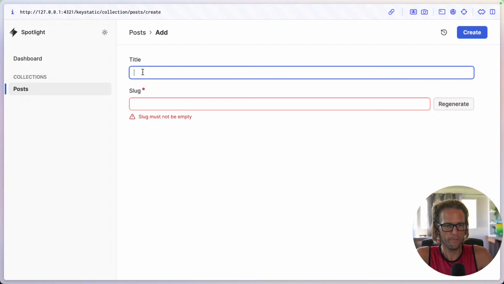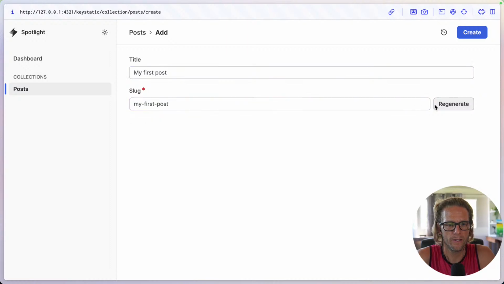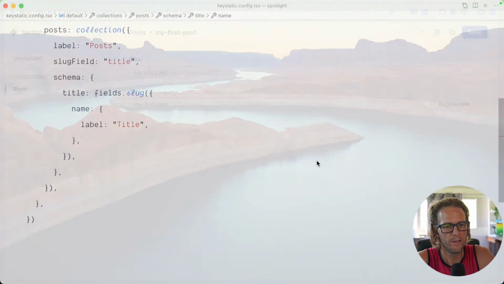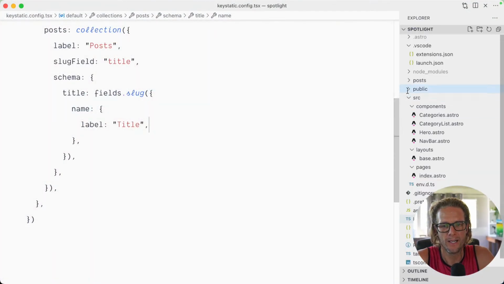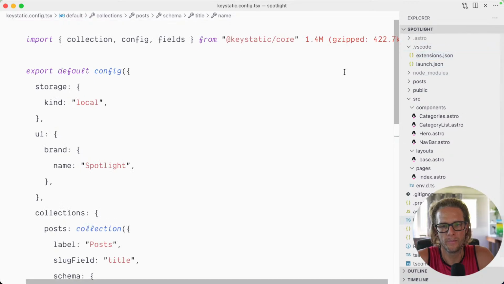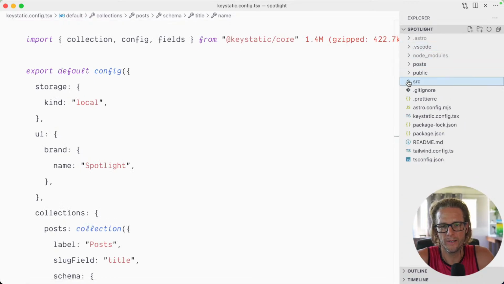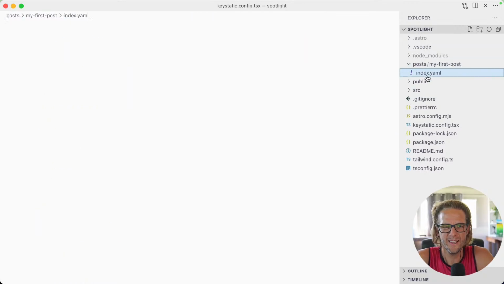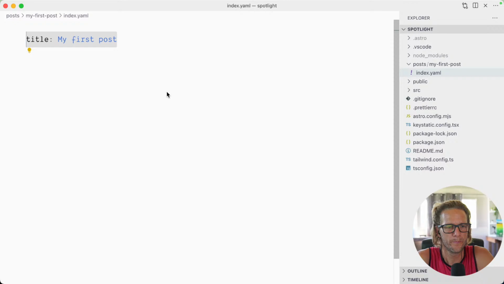Or you know what? Let me show you the bare bones minimum. My first post. And I'm going to go create. And we're going to see what the hell. I haven't told Keystatic where or what I want. So if I go back in my file system, if I close all of this, look at this. We have a post directory here. What's that? Ooh, my first post, index.yaml with the title.